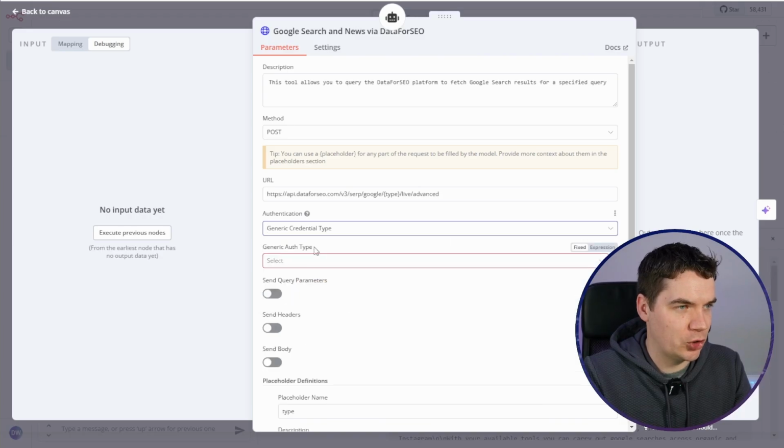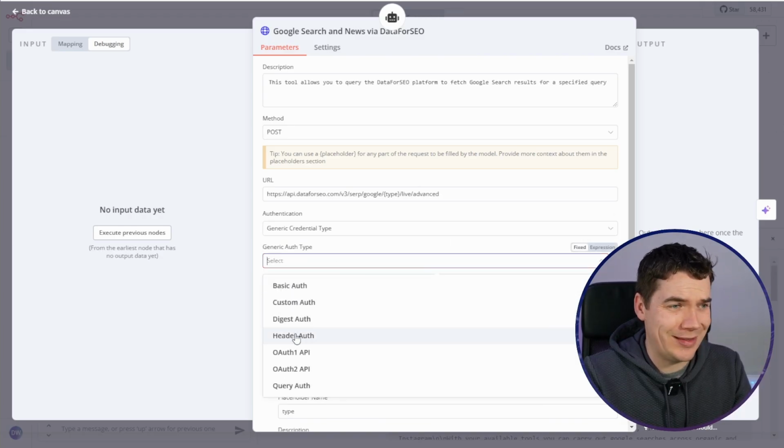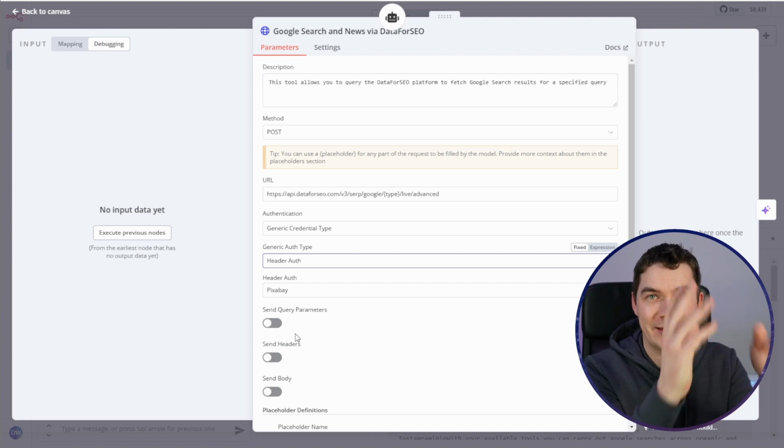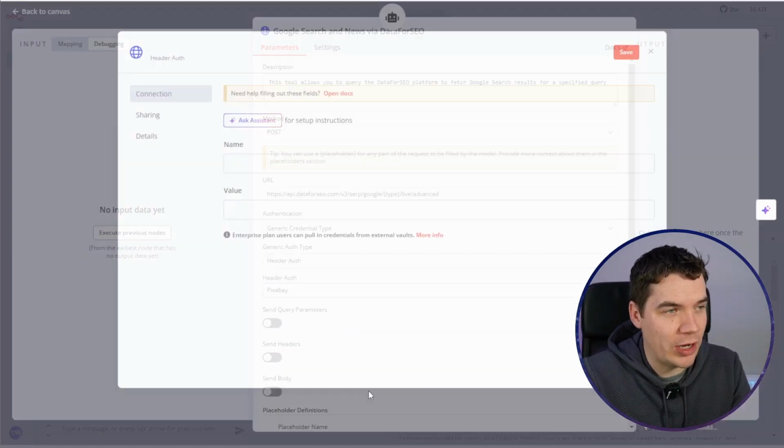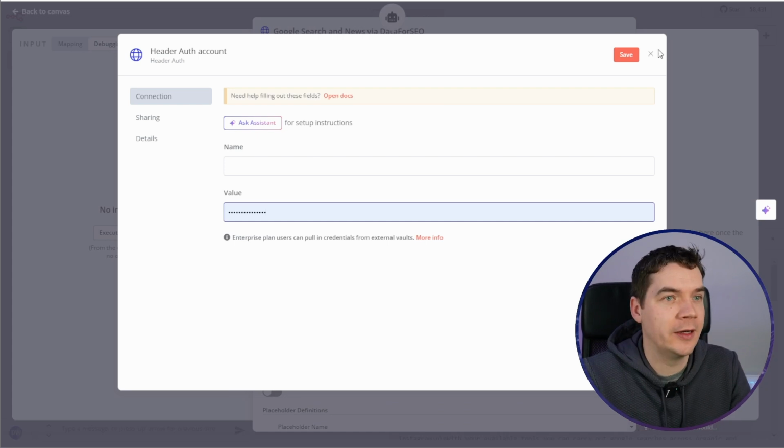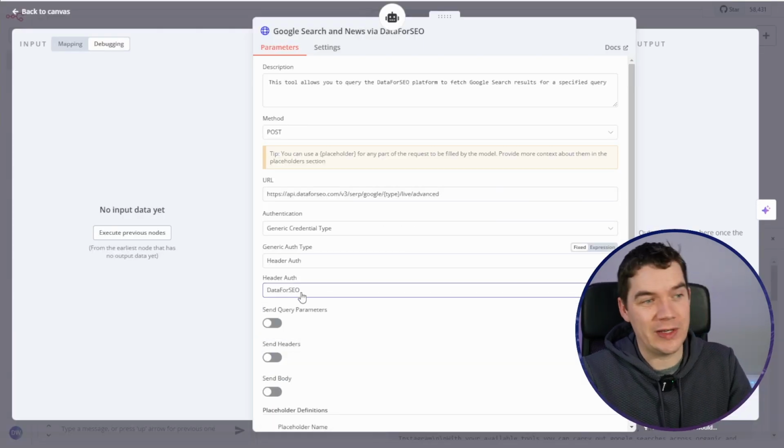So, okay, I'll just choose generic credential type. These are all header auths where you're passing, let's say, authorization, and it could be a bearer token. And then from here, you would click create new credential, and then you can load it in there. Again, I've already set this, so let me get out of that. So I have my Data for SEO header auth.